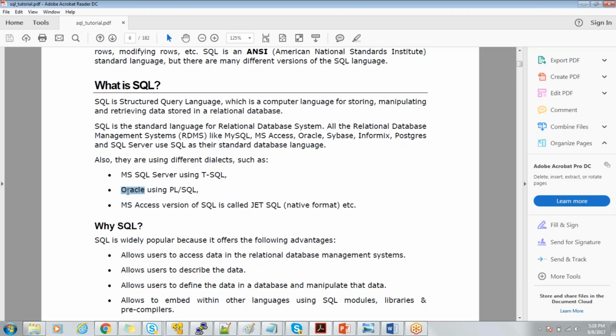I think you have heard this name, Oracle Corporation. Yeah, I have. And Microsoft also you have heard. Bill Gates is the founder of Microsoft, right?